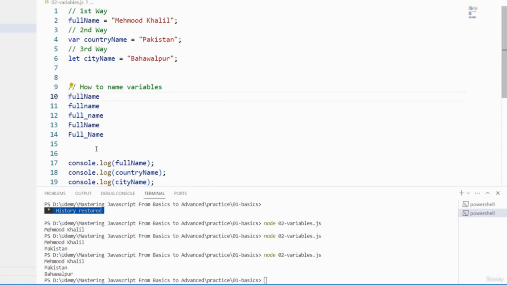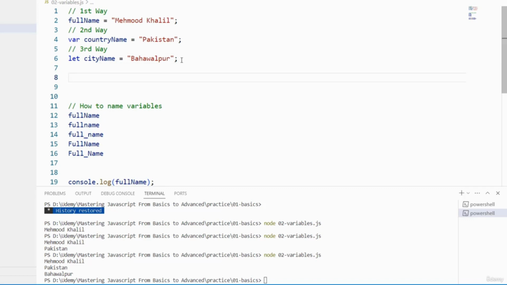You don't need to use one way in one project, a second way in a second project, and a third way in a third project. There is no need to do this. Simply choose one way and then stick with that. So this is the recommended way. I personally use camel case. You can use any of them. And what about constants? To use a constant, you need the const keyword.